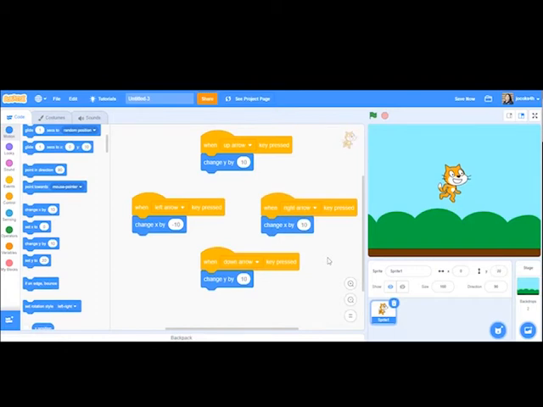Wait a minute. It didn't do what it needs to do. So that means that I need to do some debugging. Remember, debugging is to look at your code and see where that error might be. Here's the thing, it's not really a mistake, right? Because it did what it was supposed to. It was just not what I intended my cat to do. So I'm going to take a look at the down arrow button. When the down arrow button is pressed, change the Y by 10. I know, it's because this needs to be a negative.